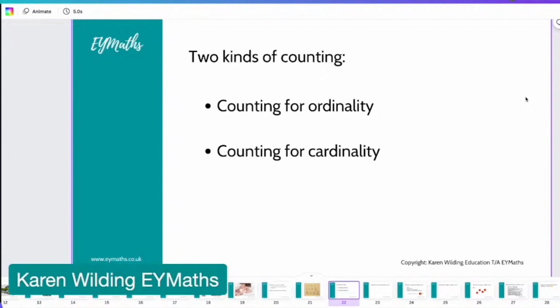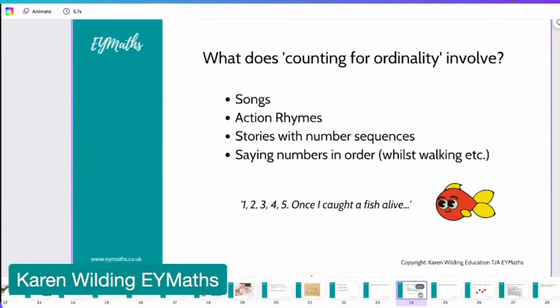Whereas counting for cardinality is using number to find out how many. The best way to teach children number names, as in the digit names, and recognizing those digits and saying them in order, is through songs and action rhymes and stories that have lovely counting sequences in them. But I want you to think of those counting sequences as meaning much more to the children as an order rather than how many. And you may need a bit of time to think about this, but you also say these numbers in order when you're walking.